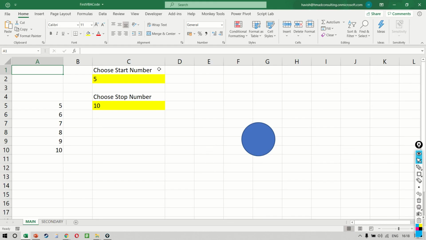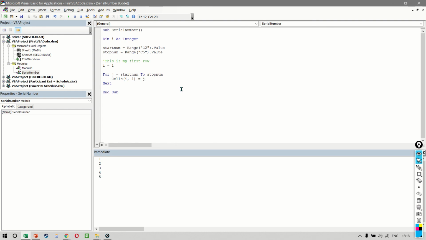Let's see how this works. This time when we press the button, you notice that something weird is happening. It is showing you the numbers in A1, but it is showing you 10 in A1. Let's see how this is working.